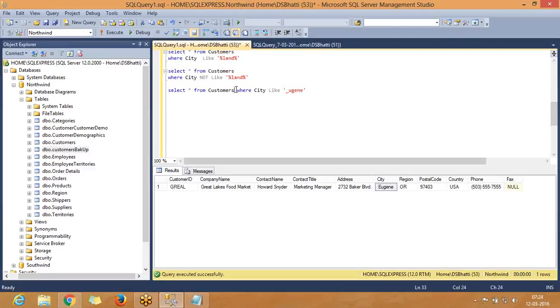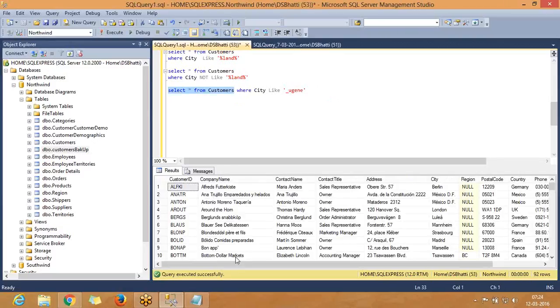So as we run this one, select star from customers. Suppose I want to see all the cities starting with, say, Berlin, London, and Strasbourg. I want to search all the cities which start with B, L, or S. I don't remember the names of the cities exactly, but I remember they were starting with B or L or S. I do not remember in which particular city my customer is residing. What I remember is either he was in Berlin, or London, or Strasbourg.